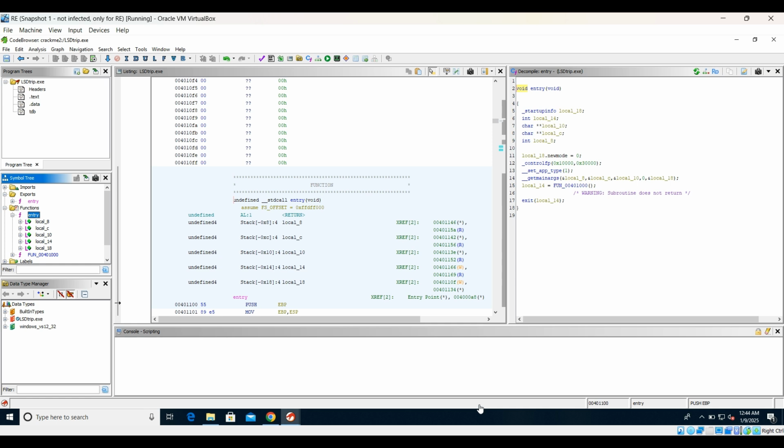So the analysis has been done. Now we are going to perform our own analysis. On the left hand side, you will see program trees where all the headers, sections, everything have been mentioned. And under symbol tree, you will see imports, exports, functions. So from here, we are going to go to the functions that we need to analyze.